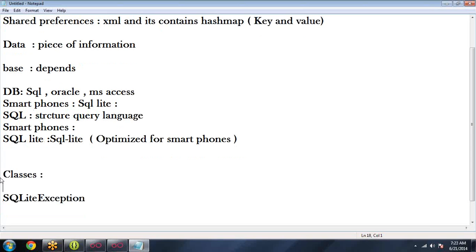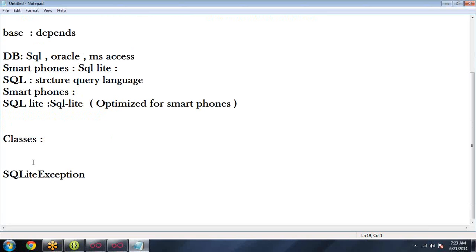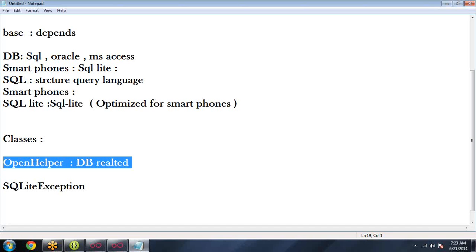Next, another important class in the SQLite package. See, here is how to use some predefined classes. The first one is Open Helper. This Open Helper is used to create the database and to fetch. If you want to do any database related operations, I can perform all of those operations with the help of Open Helper.